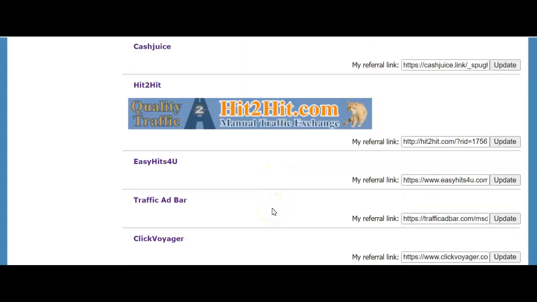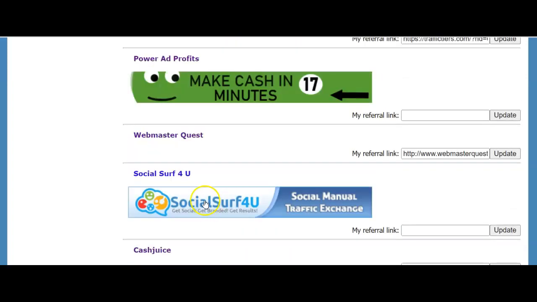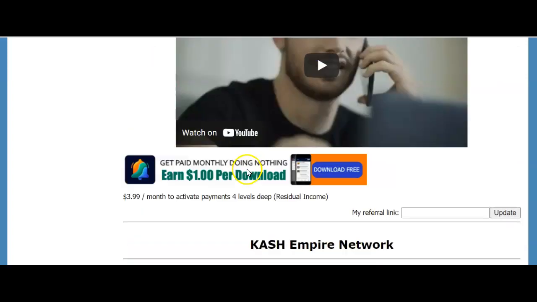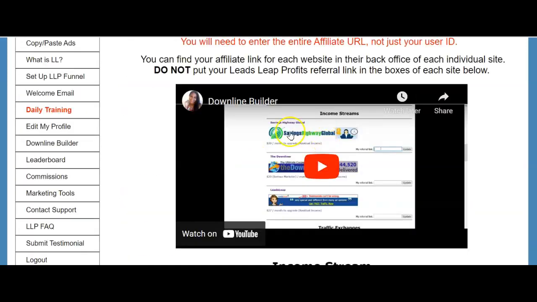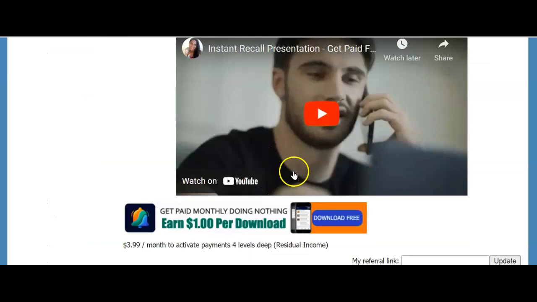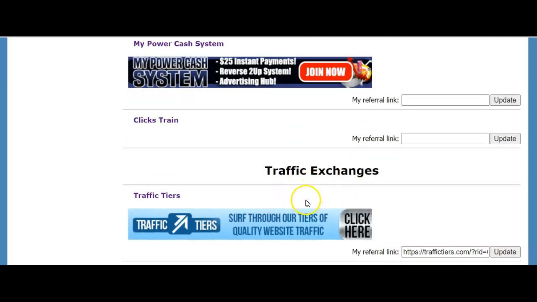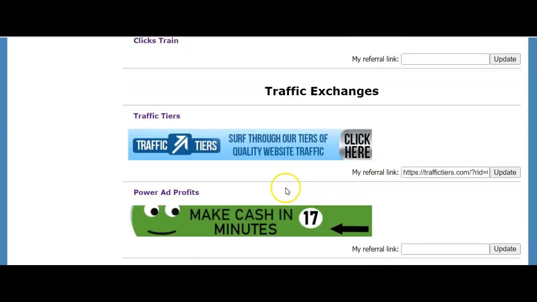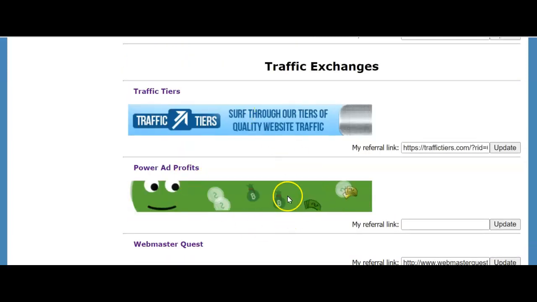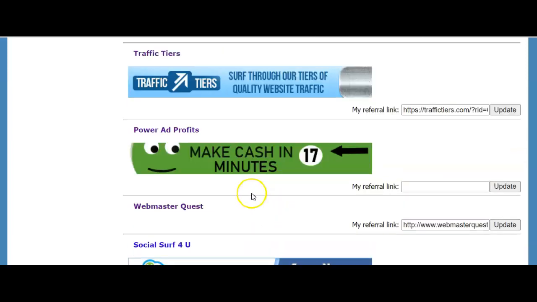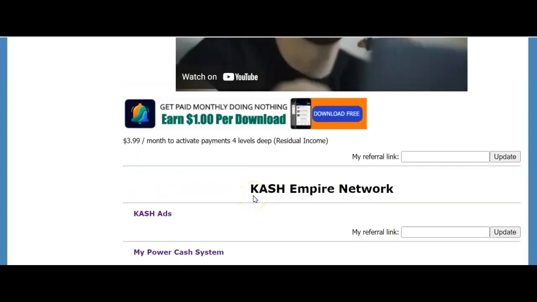She also explains to you how to use the downline builder. This is how you're going to build your opportunity. You can use these downline builders with leadsleap profits and any other opportunity you're in. This is how you're going to promote your opportunities to people, as well as using leadsleap.